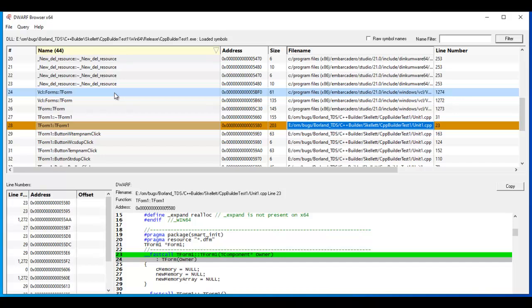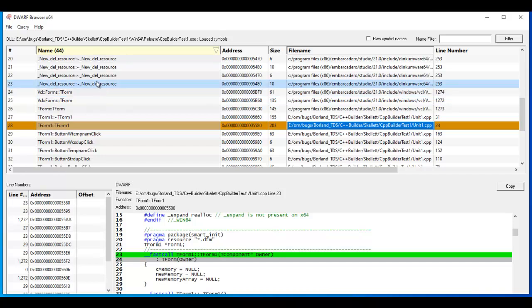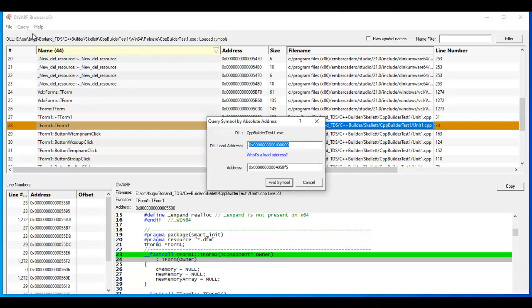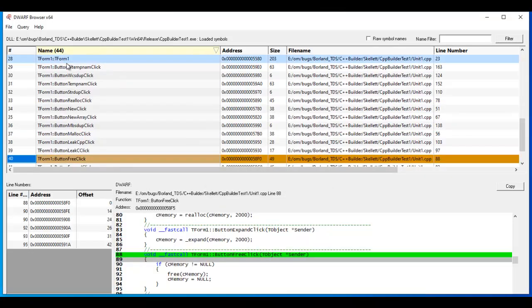Once you've got this information, you can then make some queries which will allow you to turn crash addresses into useful symbol locations. So the first query is, you've got an absolute address and you know the DLL location where it loaded. So in this case 4058F5, and the DLL loaded at 400000. So find that symbol, ButtonFreeClick.